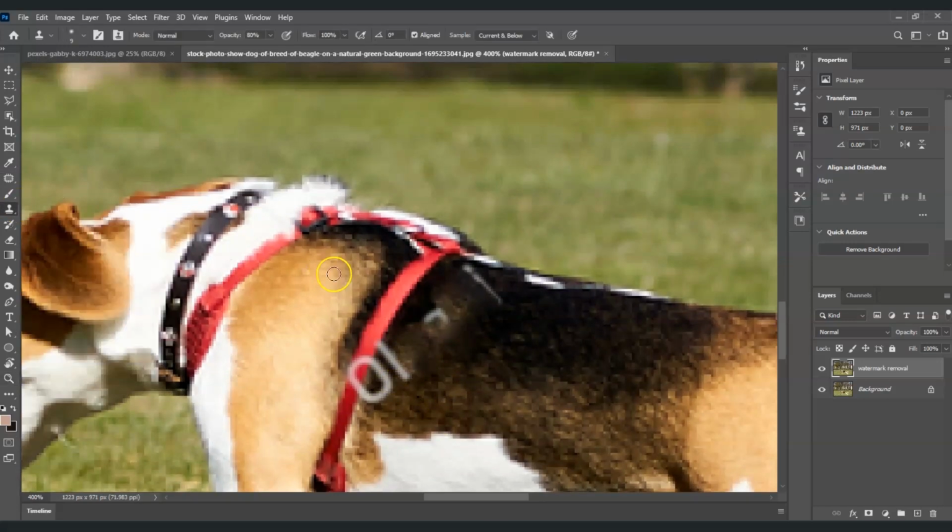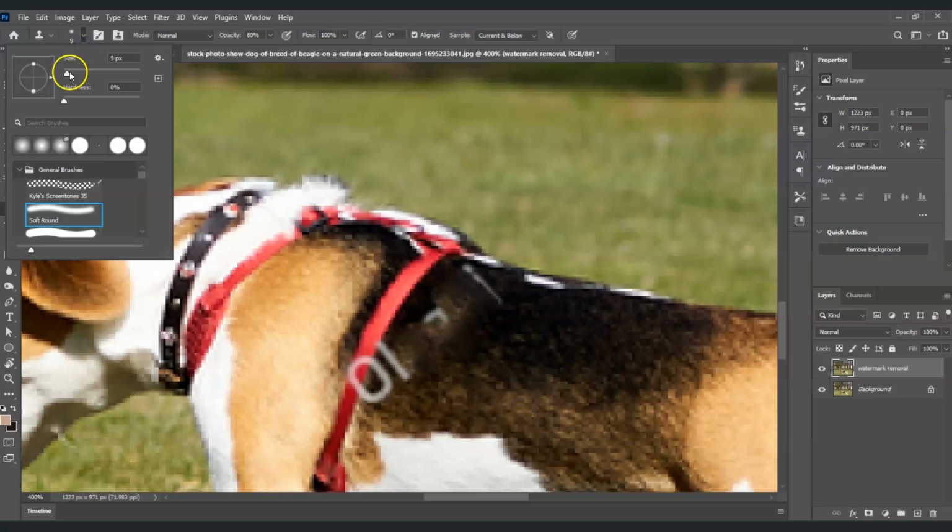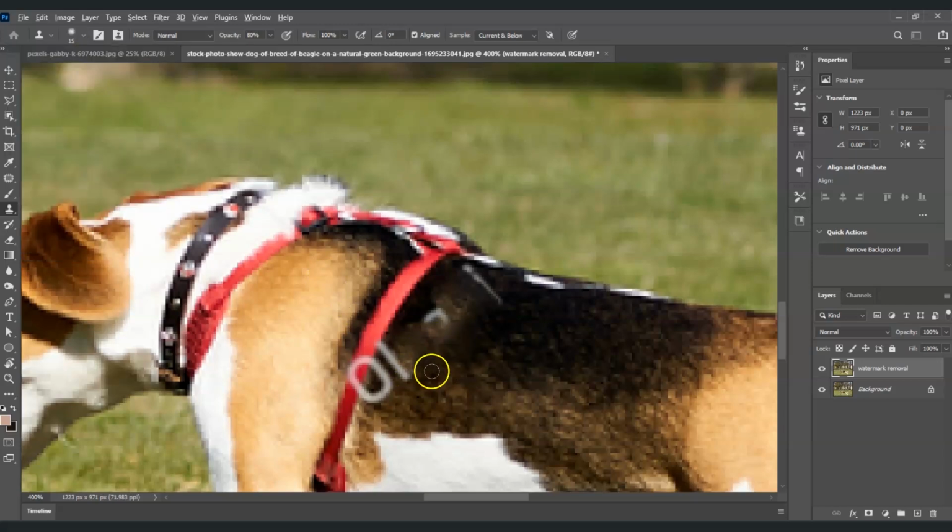So let's press S for the clone stamp tool. Let's make the brush a little bit bigger. To use the clone stamp tool, all you have to do is press Alt and get a sample from the clean area where there is no watermark, and then paint it on the watermark to remove it. So see how it works. Also in this part. We can also set the opacity to 100%.